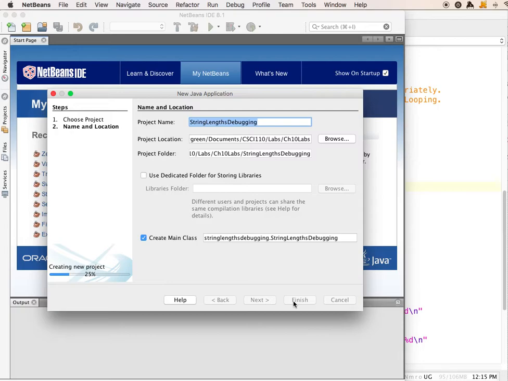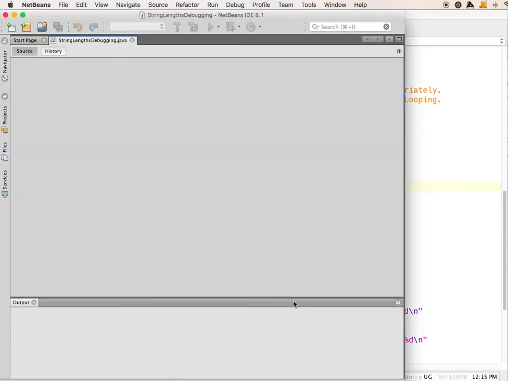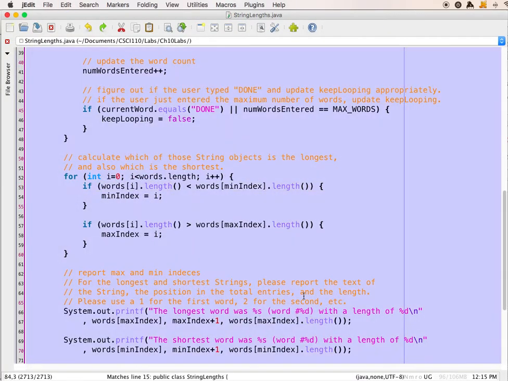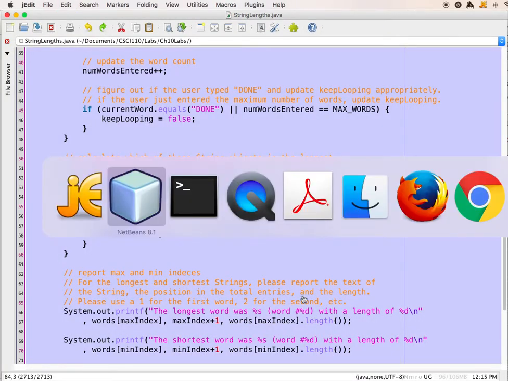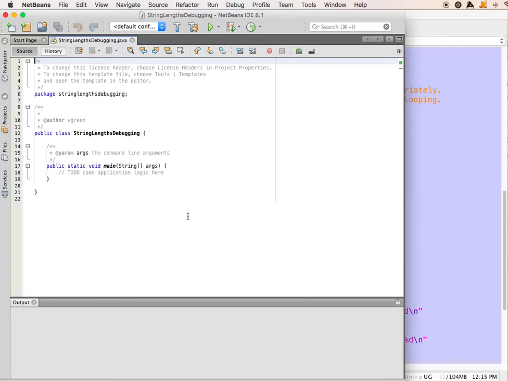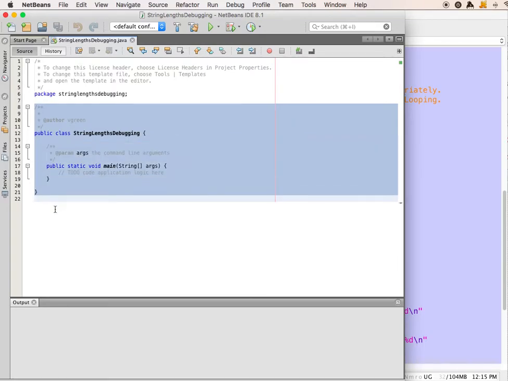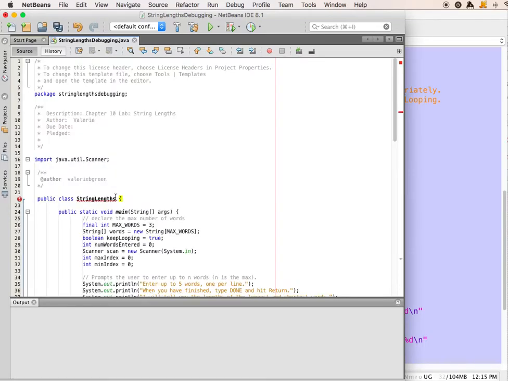It will create a new project for me, and while it's thinking about its new project, I'm going to go back to JEdit and copy the whole thing in there and paste it here. I'm going to need this package declaration because of the way that NetBeans sets up its files, and I'm going to need to change the name of my class, but other than that, I can just take this whole thing and replace it with my file and put the debugging on the end.